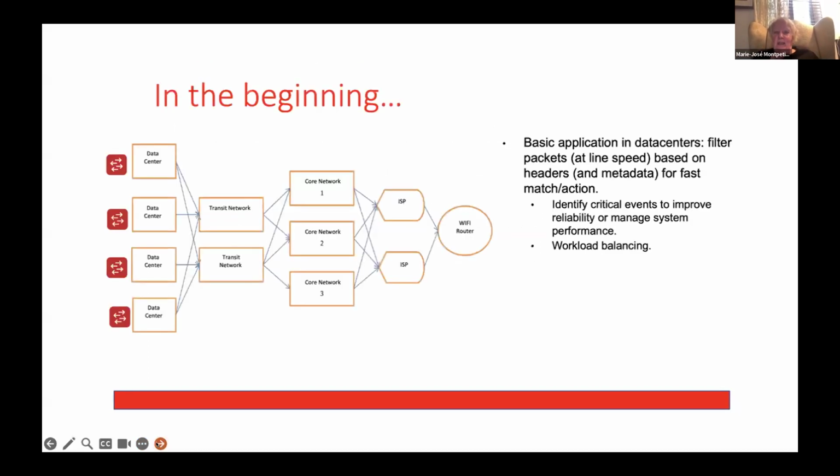So in the beginning, we come back to this other thing. So this is our network. The basic applications of in-network computing at the beginning were in the data centers. Why? Because they needed to distribute the workloads better. They wanted to be able to identify critical events. And they needed very fast computing because they wanted to do that, obviously, at line speed. So that was the beginning of in-network computing.